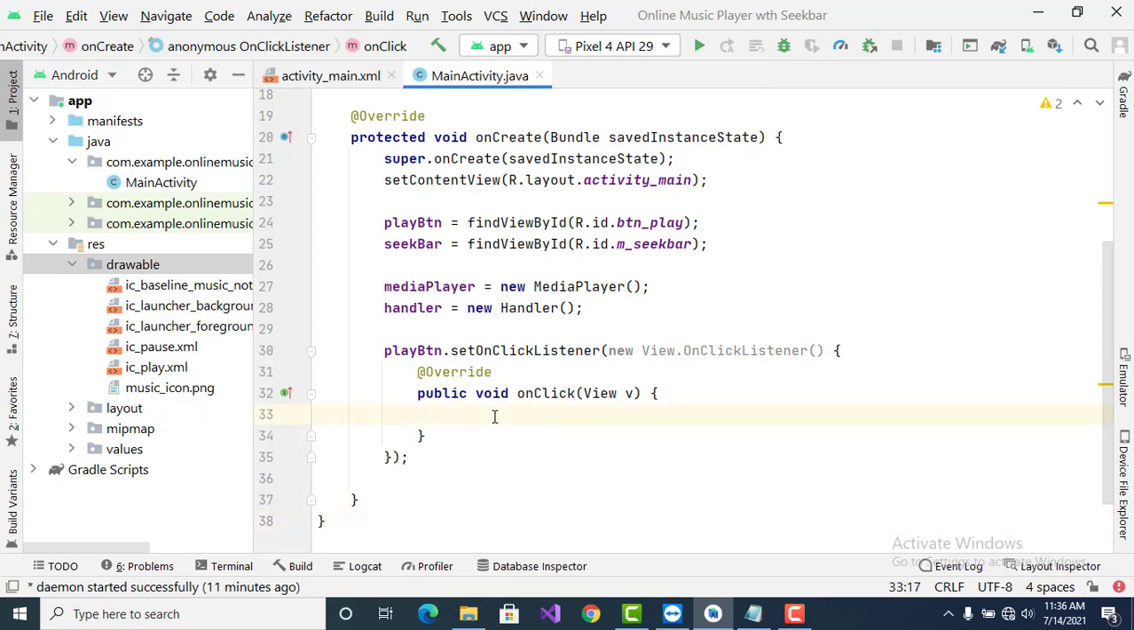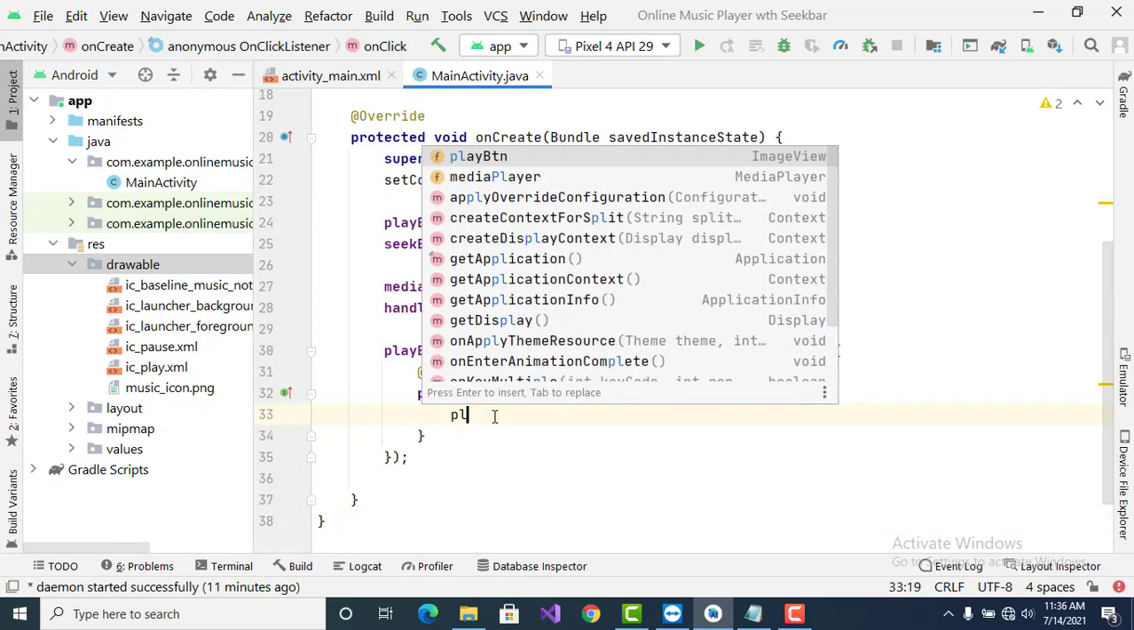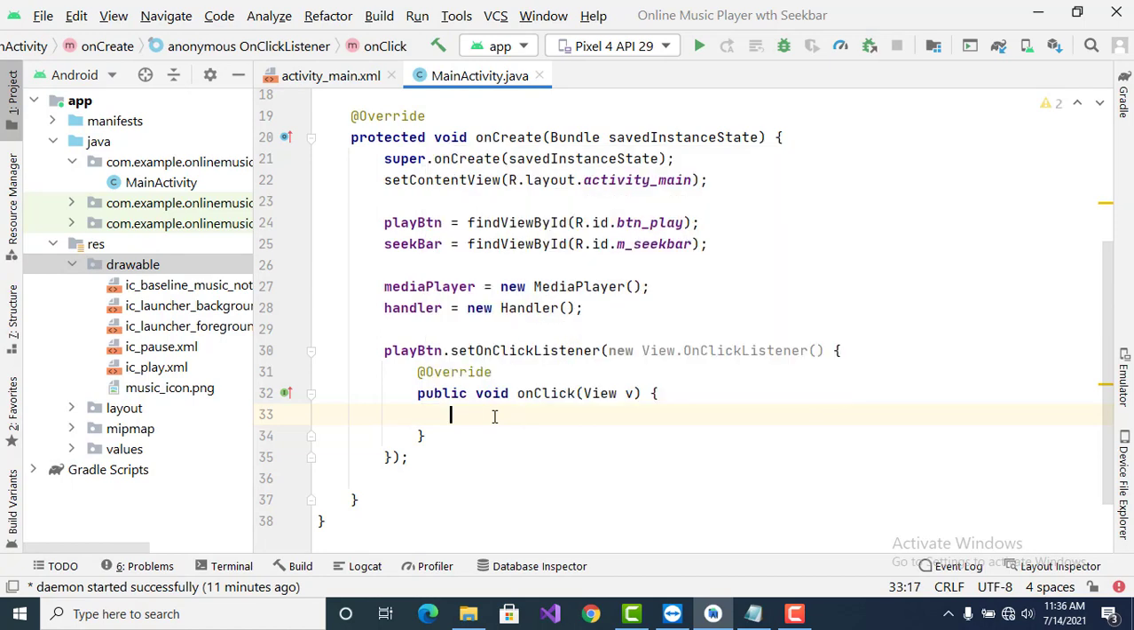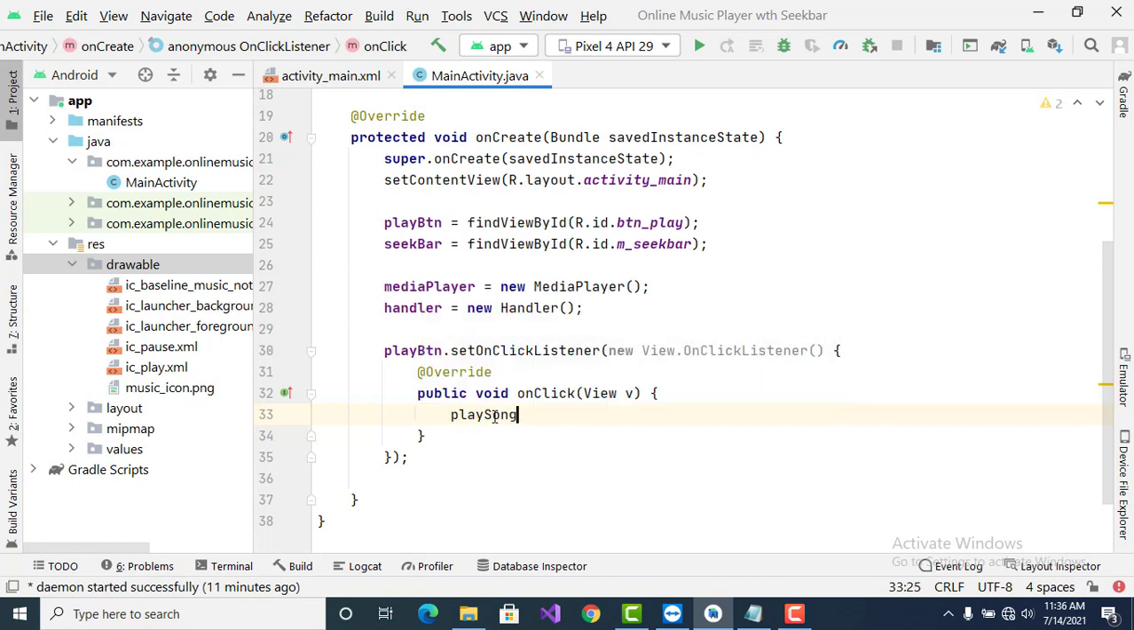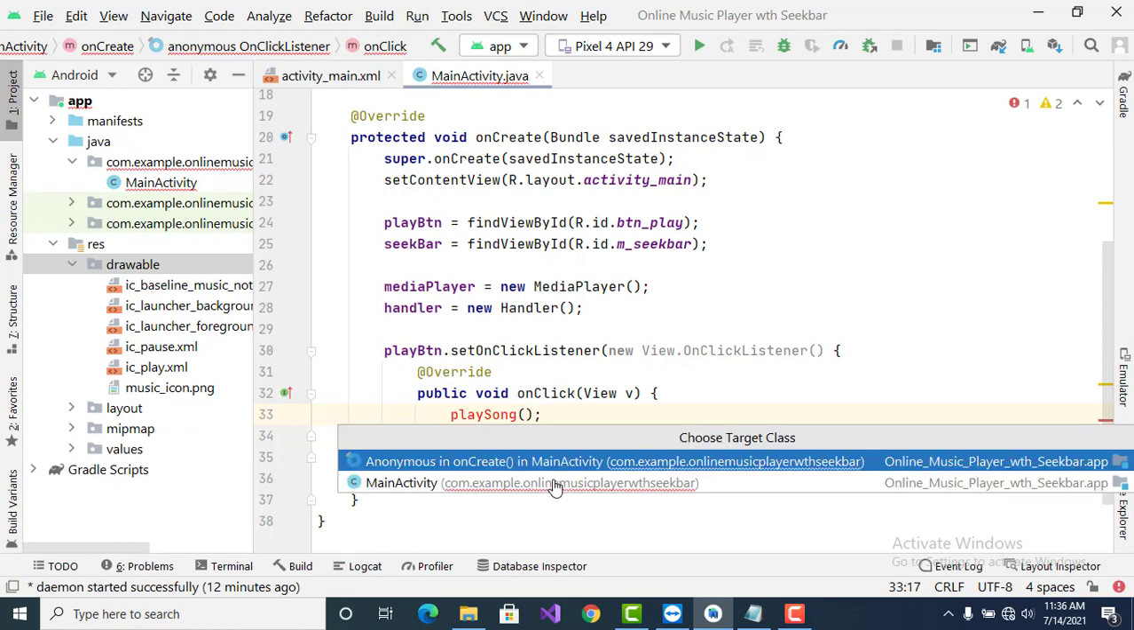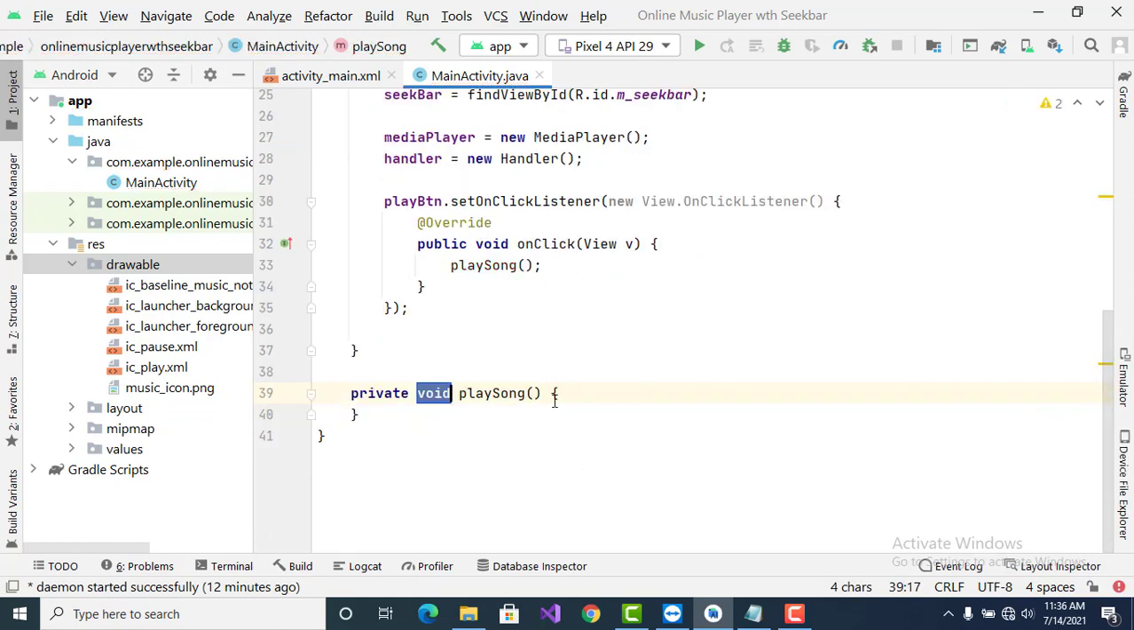The next thing we need to do is create a play function, a playSong function. This playSong function is where we are going to write our code to play the song. So let's bring it down as well, and write some code.